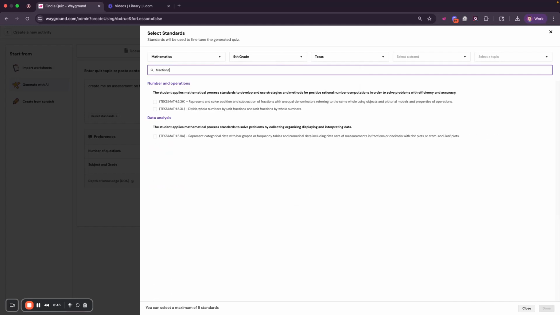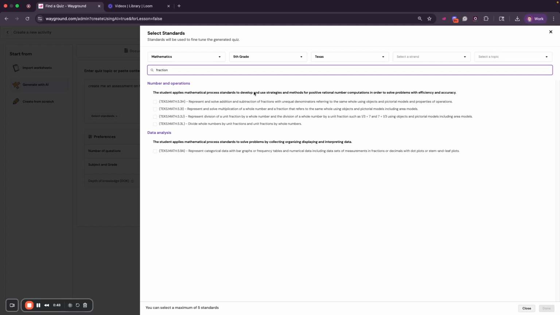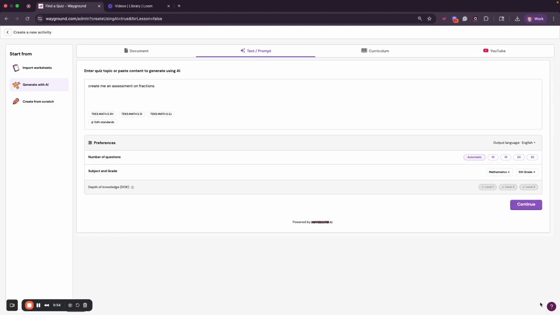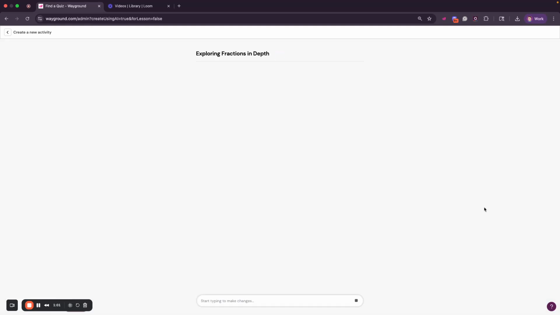If I search for fractions, I can say, okay, let's do adding and subtracting, multiplication, and division. And then we're going to hit done here. And now I can say 10 questions. It's already set to Math 5th grade. I'm going to hit continue, and the AI is going to generate this piece of content for me.